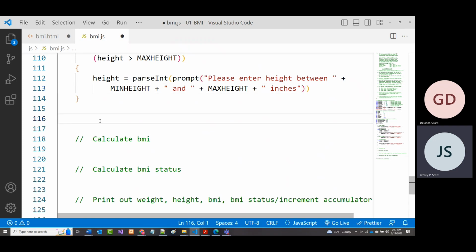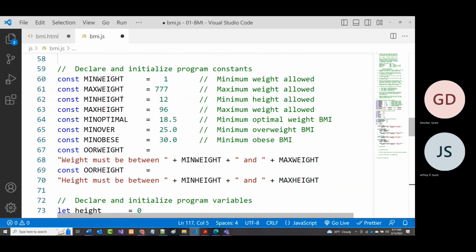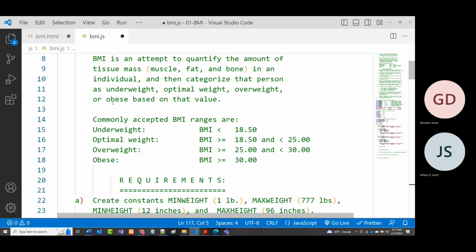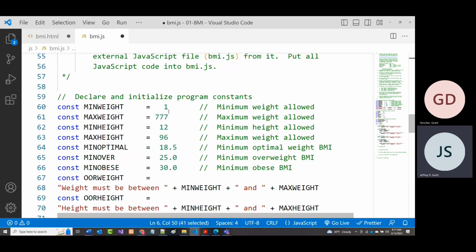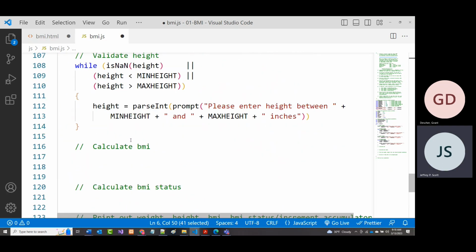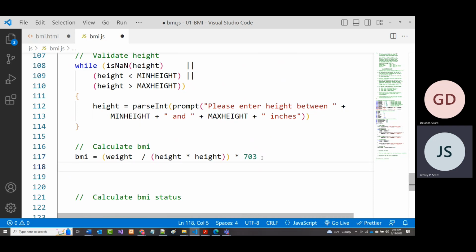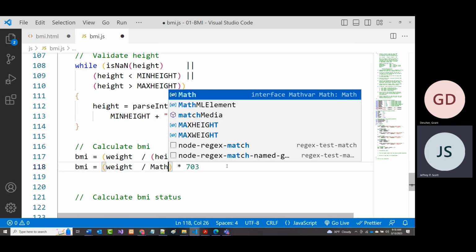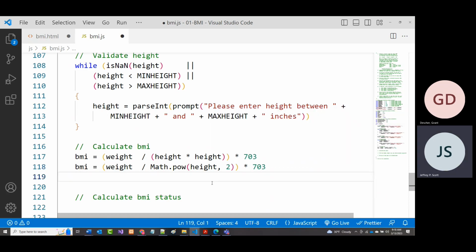All right, so that should be the first part, inputting the weight, validating the weight, inputting the height, validating the height. So now we should be able to come in and calculate the BMI. That's pretty simple. We're given the formula right up here. I'm going to write it twice because there's at least two ways you can do it, and you should use the one you'd be the most comfortable with. We can do it just like that, totally fine: weight divided by height times height. But the other way we can write it is to type in Math.pow(height, 2), and that's the same thing as saying height times height. That's how you raise something to a power.